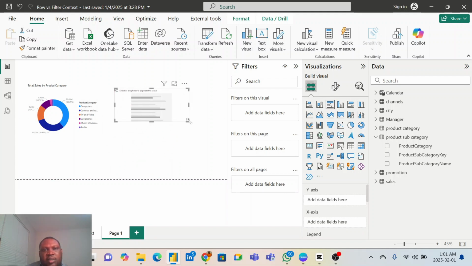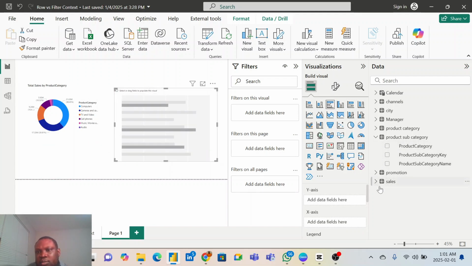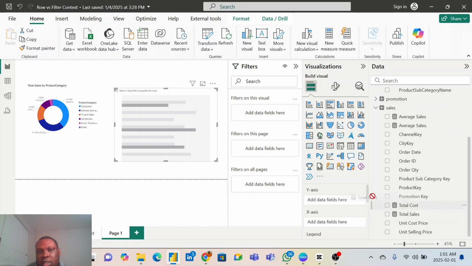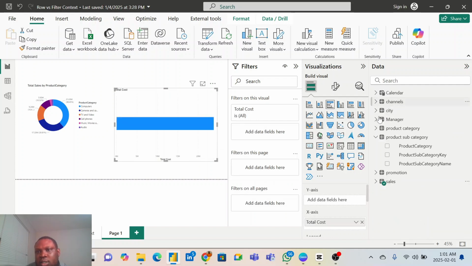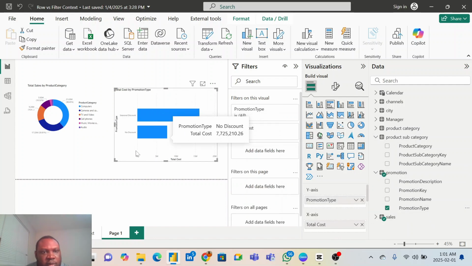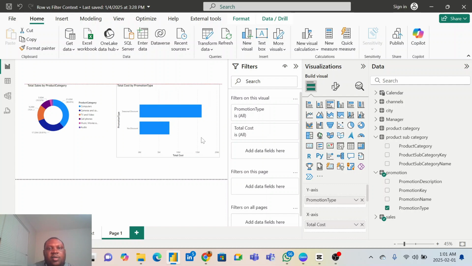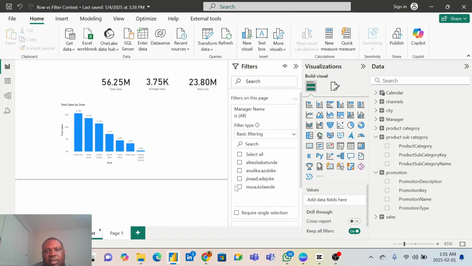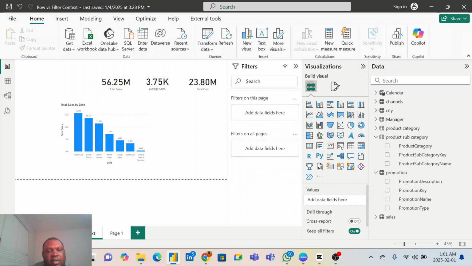Bring in a bar chart, and I also want to see the total cost. I want to see it by the different promotions that we have. So promotion type: seasonal discount and no discount. Now the good thing here is that if I have two pages, I can apply a filter on all of the pages I have in this report.